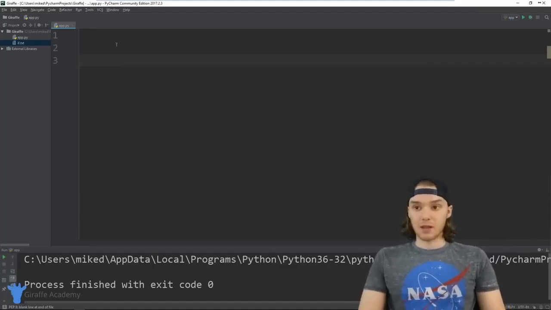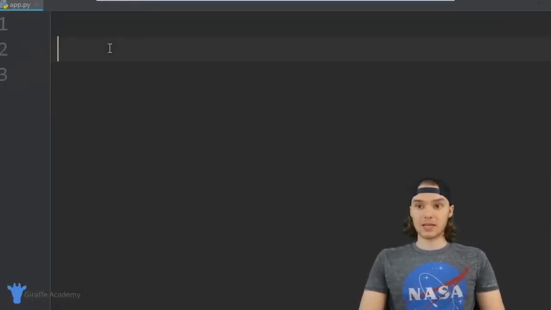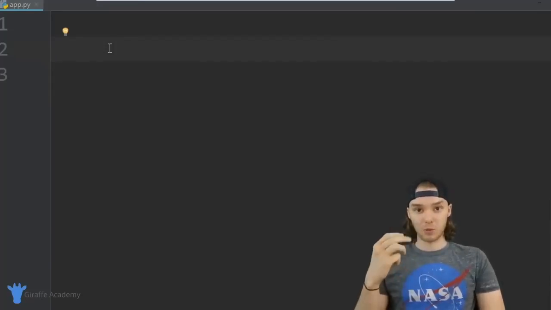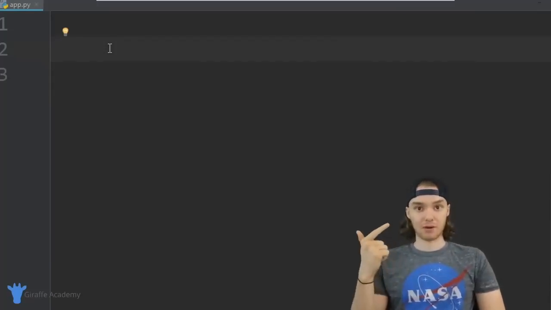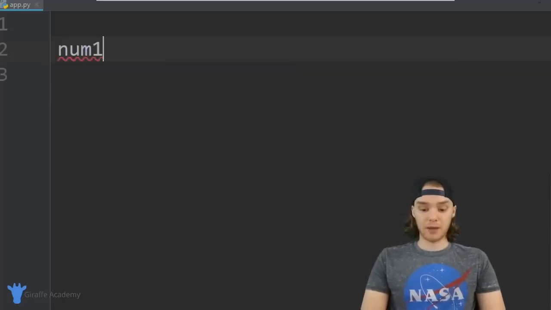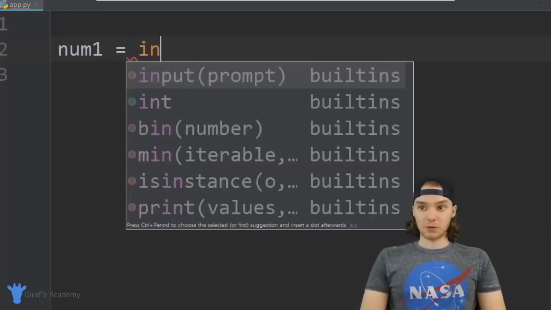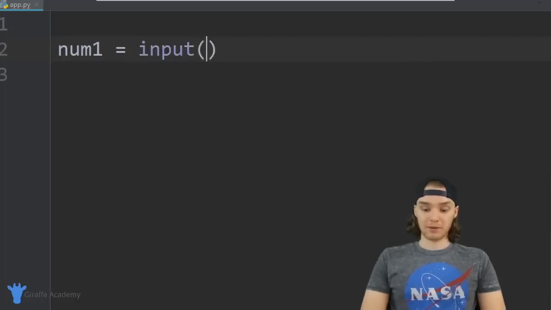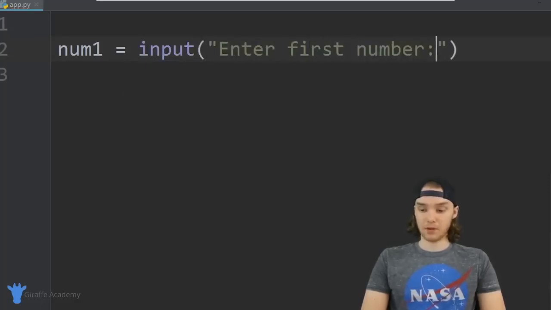So let's get started. The first thing we want to do is get input from the user. So I'm going to create 3 variables, one for the first number, one for the second number, and one for the operator. And we'll basically store the values that the user inputs into those variables. So the first one will just be num1. And I'm going to set this equal to input, and we're going to give this a prompt. So I'll say enter first number.